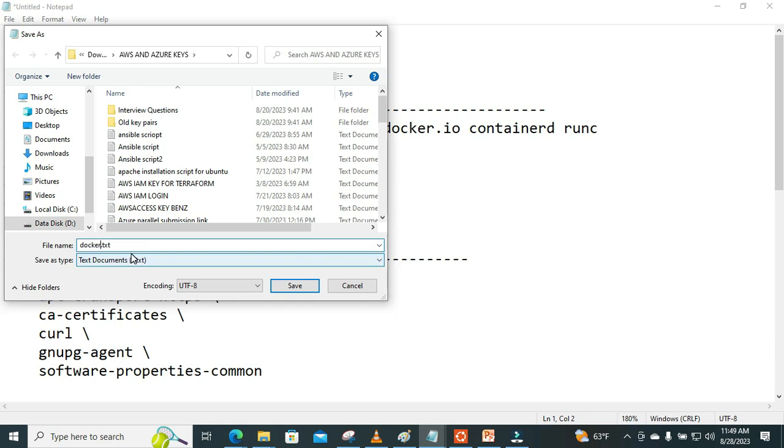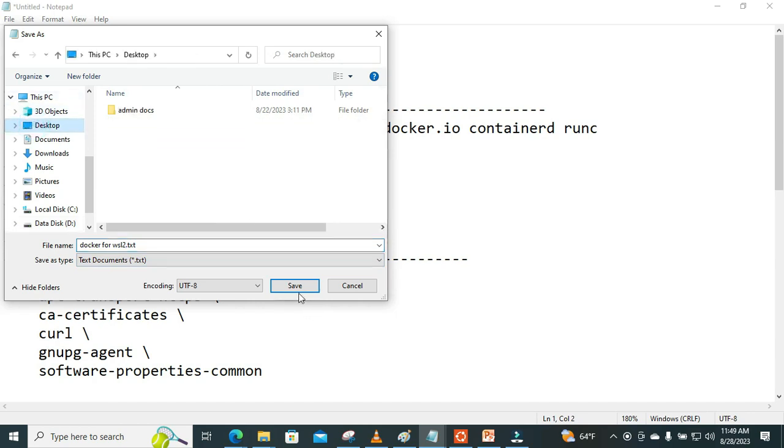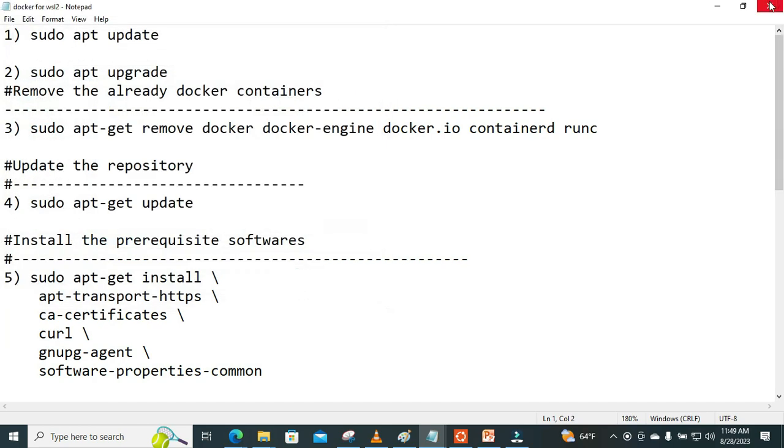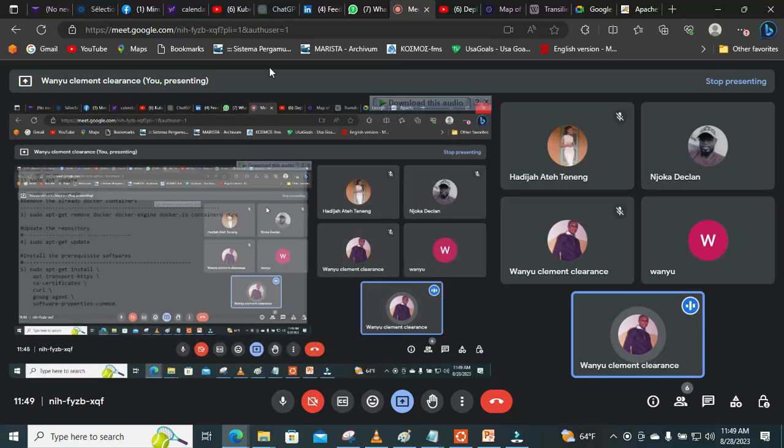I term it Docker for Windows Subsystem for Linux. All right, I sent it to you guys.